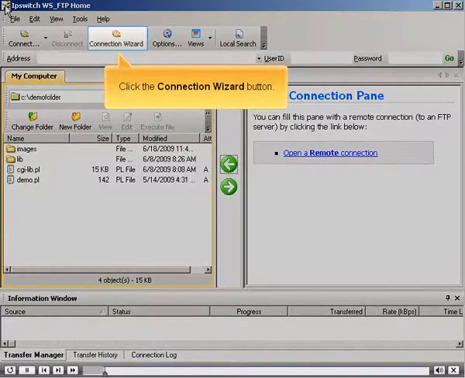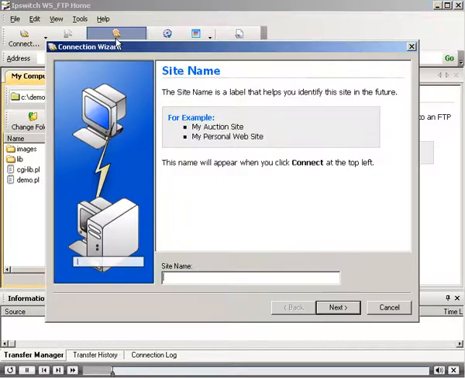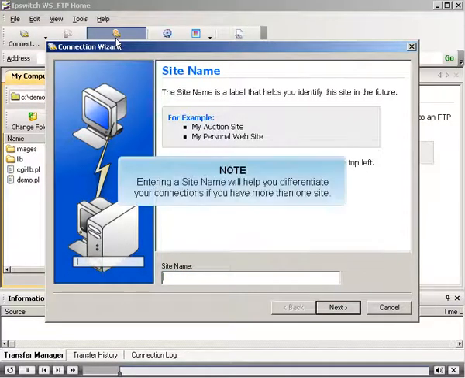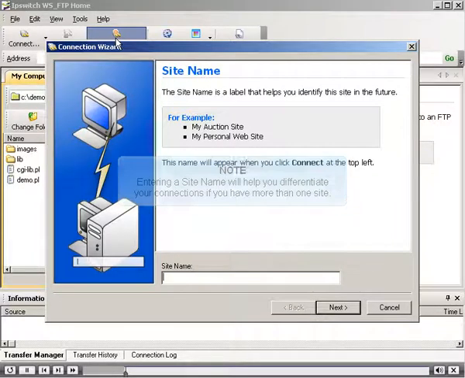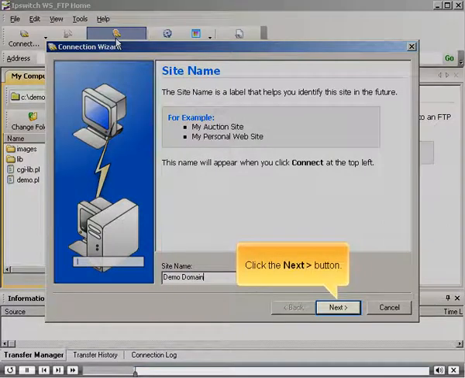Click the Connection Wizard button. Enter a site name. Entering a site name will help you differentiate your connections if you have more than one site. Click the Next button.